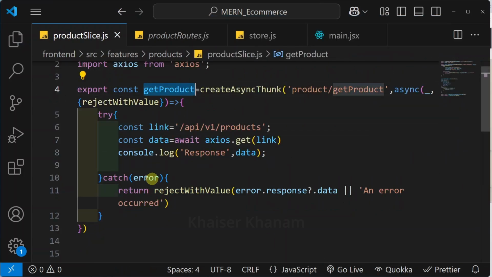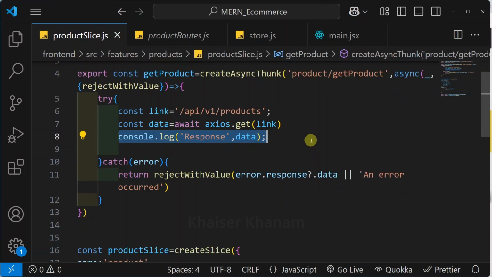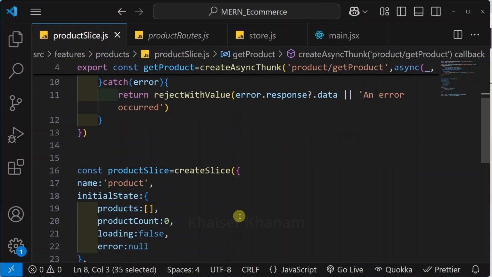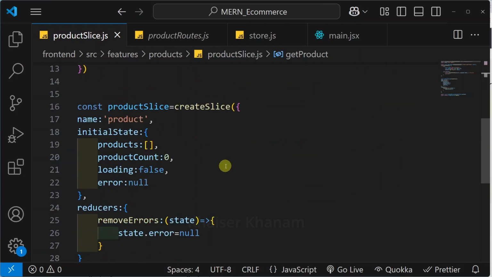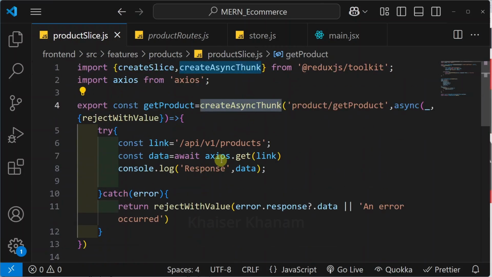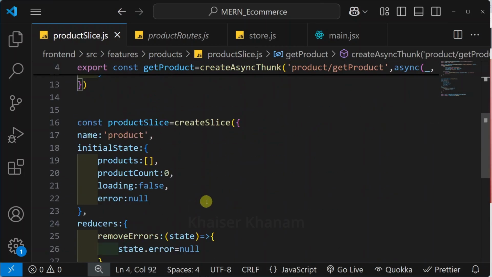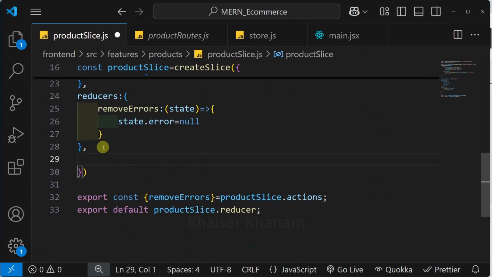Okay, later on we are going to see this result, but as of now I'm just going to log, and here I will be writing response, and then simply I'm just going to log this data. Later, when we dispatch this get product in console, we will see what data we are going to get from backend. Later on, we will come back and we are going to return the data. But as of now, let me just log this data.